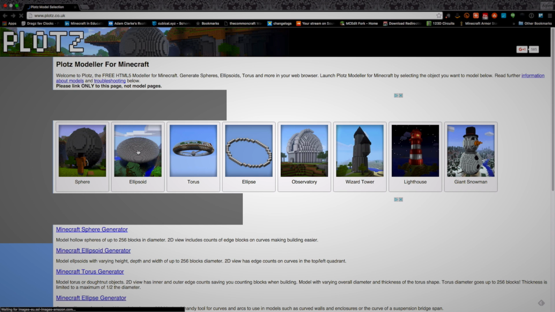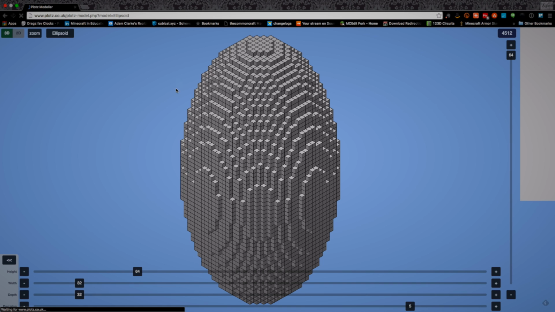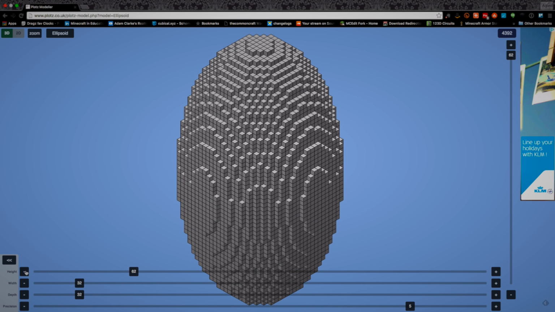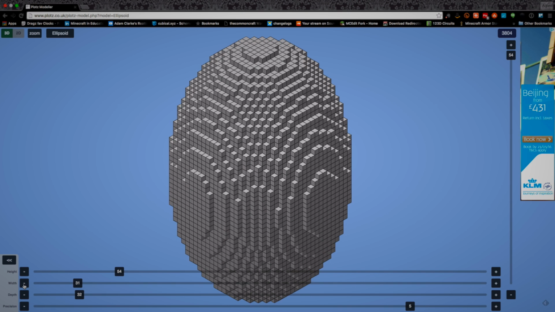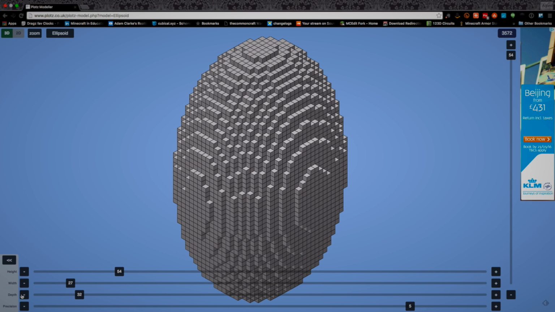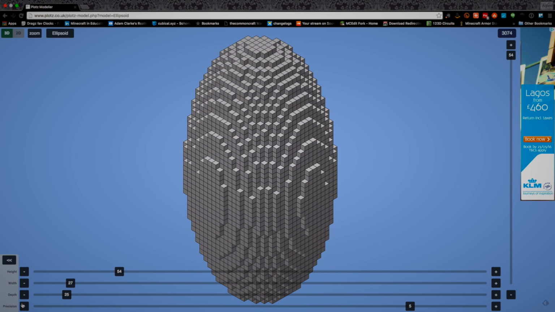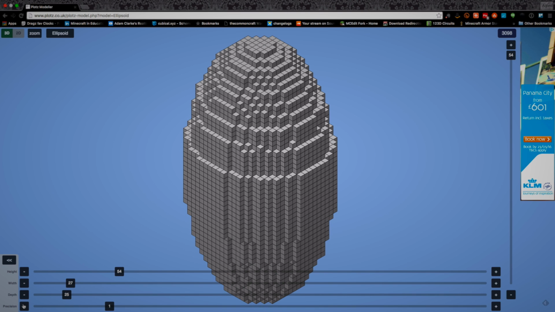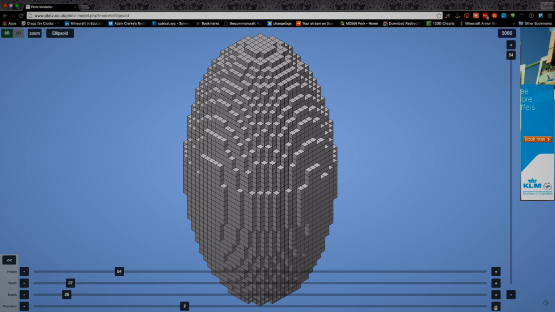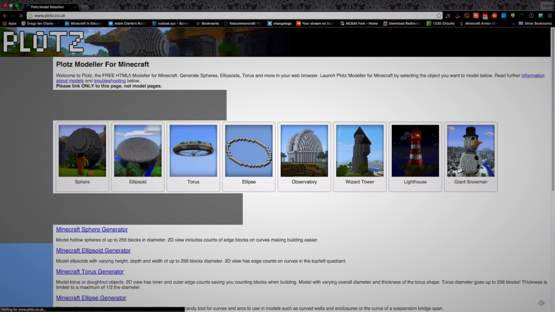So in our ellipsoid section here, the nice thing is you can see we've got a lot of different ways of doing it. We've got a height, which we can actually move about. We've got our width, which we can move about. We've got depth as well, and we've got precision. So look at that. This is how precise the whole thing is, or up and down. Okay, so that is pretty cool. So I'm really pleased with how it looks.